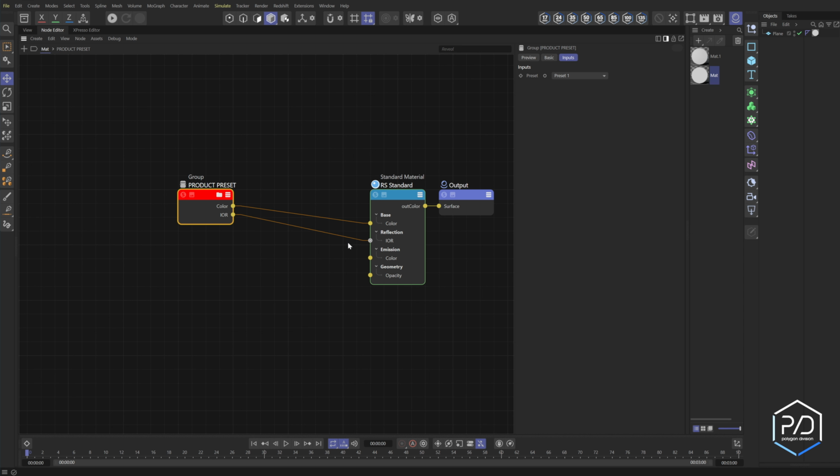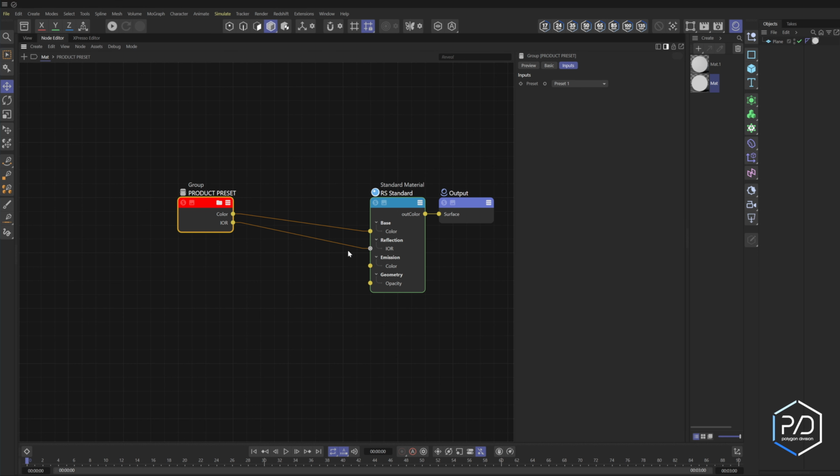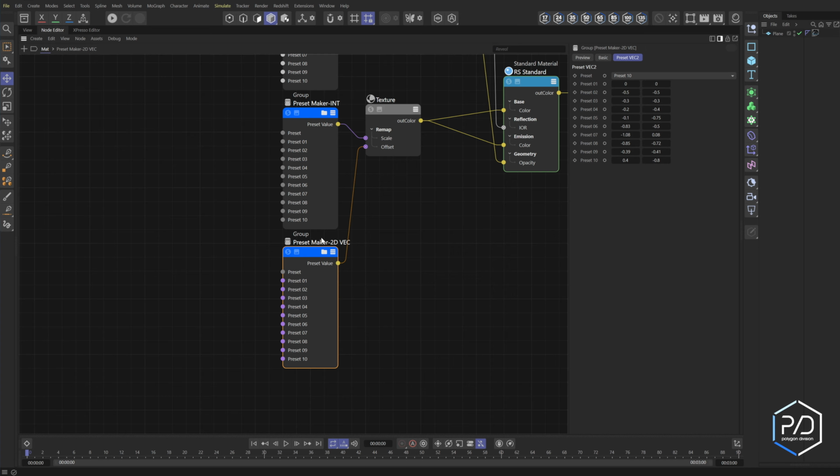So if we have a project where you have multiple bottles and you want the other users that are animating or rendering to be able to switch the products out quickly, you can go ahead and do it this way. And it limits the inputs that the users can make. Before we go ahead and build this out, I want to explain what's happening here.